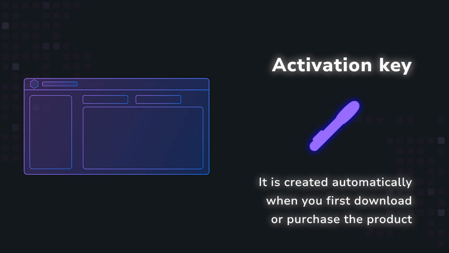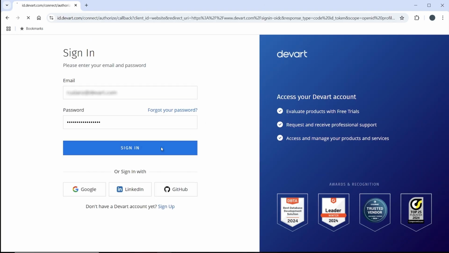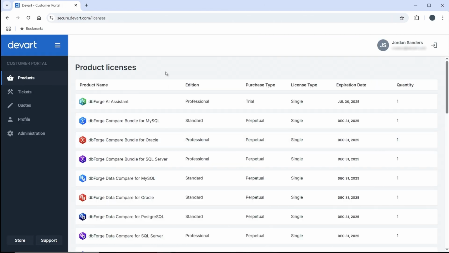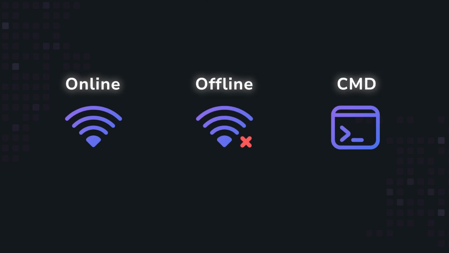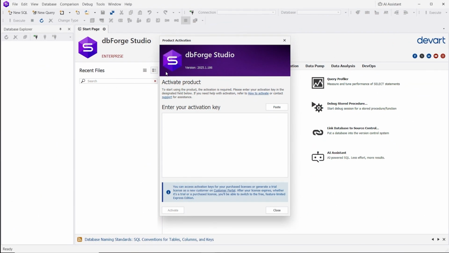It is created automatically when you first download or purchase the product. The key is stored in your account on the Devart customer portal and is also sent to your email after it is generated. You can activate your dbForge product directly from the application, either online or offline, or via the command line. To activate your product online, launch the application.